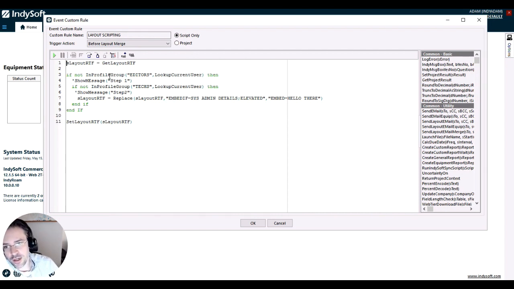So the logic here is saying if not in profile group for the current user, well, the person logging in is not an editor. And then here it says, okay, are they also not a tech? The two we saw in the previous item. What should I set that layout to? You could clear it so that nothing else conditional shows, if you wanted to. Or what I've done there is I've created a hello there embed. All I'm doing is taking that same layout, the string of the layout basically, and replacing the data that exists there and putting in this one and forcing it to be that.